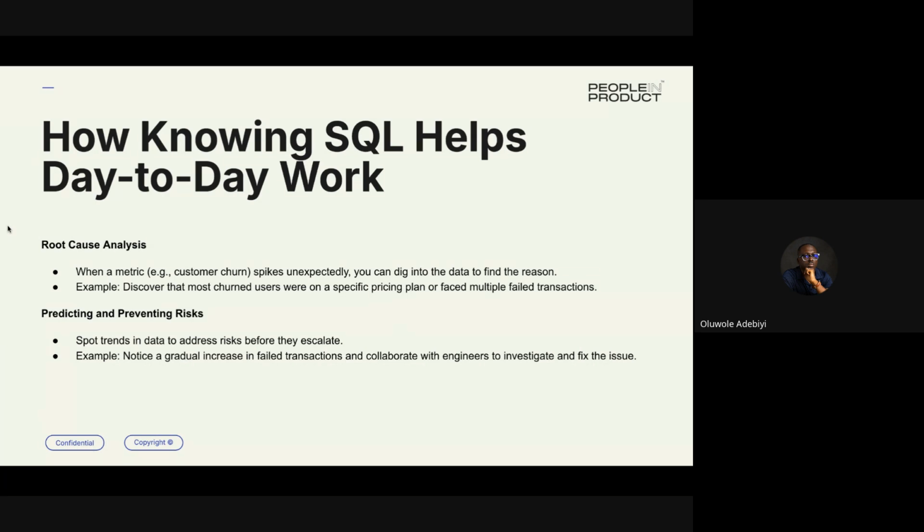And as a PM, if you have this skill, you don't have to wait for your data engineer to spot this. You can go ahead and use Metabase, if that's what your company uses, and write your queries and get this data.